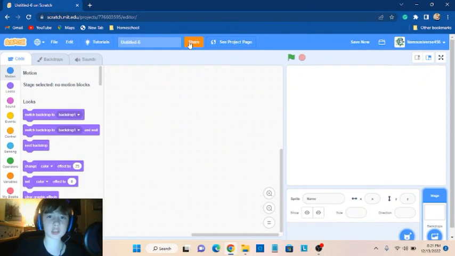in Scratch. So if you don't know what Scratch is, it's pretty much just a coding language that is simple, and it just has a bunch of different blocks of code in it. And the link to Scratch will be in the description.